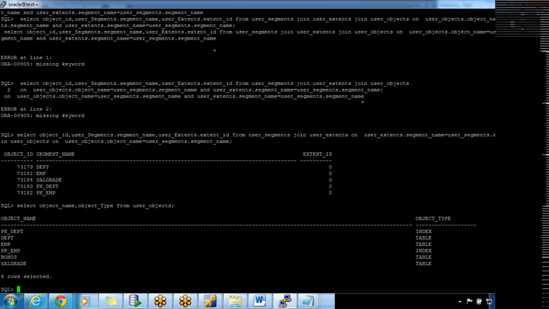Now I'll create an object which will not consume any space. Okay, create table emp_demo.